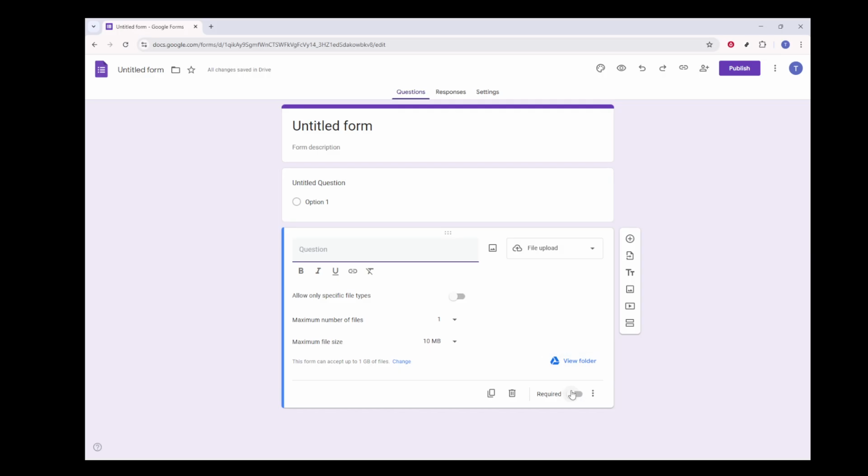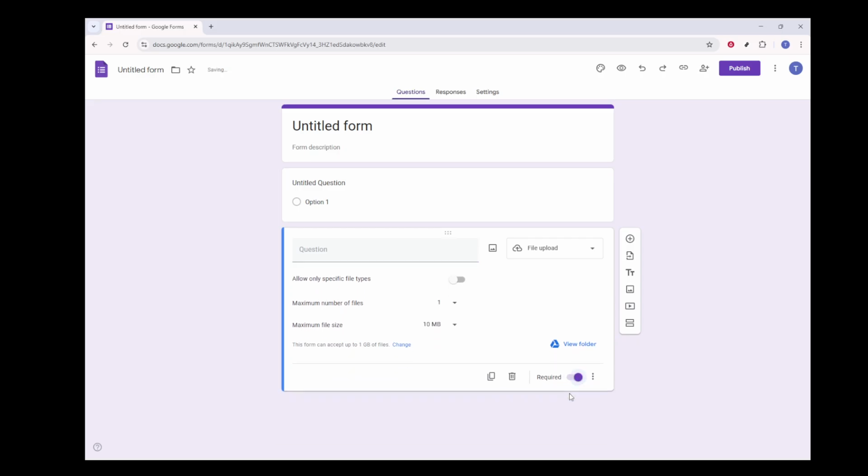When your questions are set, don't forget to require responses where necessary. Look for the little toggle called Required. Ticking this option ensures that respondents can't skip this question, which is crucial for important questions and maintaining the integrity of the data collection process.